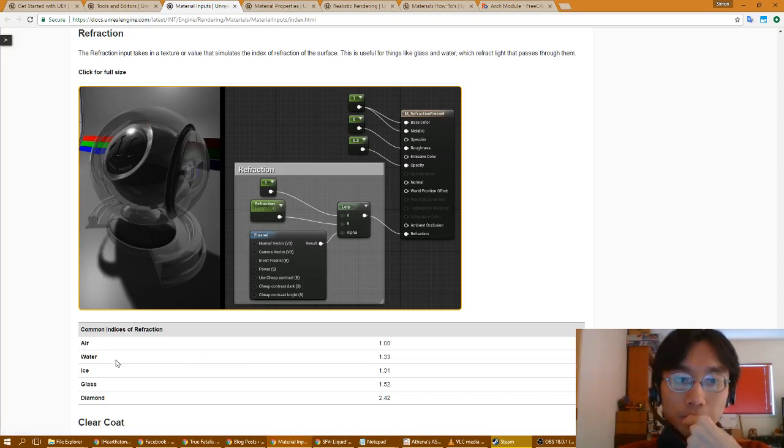1.2 would be something like plastic, I think. But common indices of refraction: water is 1.33, glass is 1.52, and so you get the refraction there, which is cool.